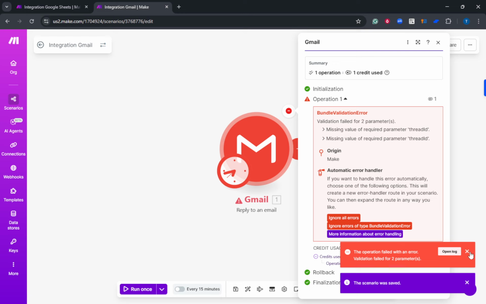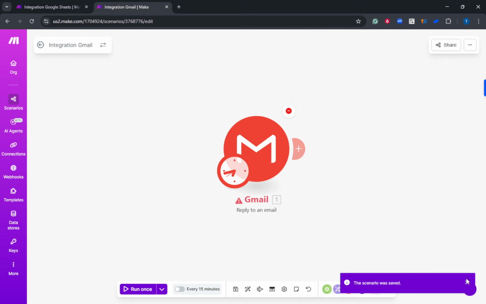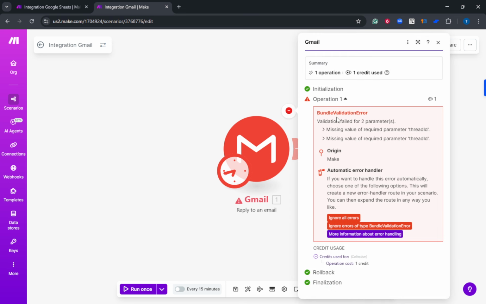That's it. Your Gmail account is connected to Make. From here, you can refine filters, tweak fields, and build on this foundation to automate more of your email work with confidence.